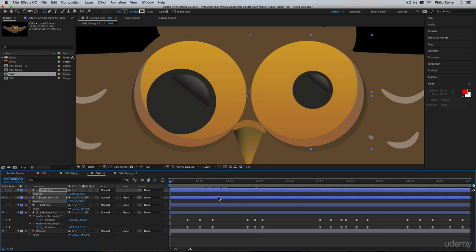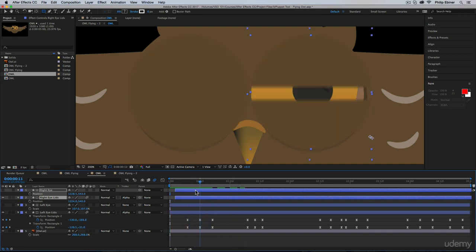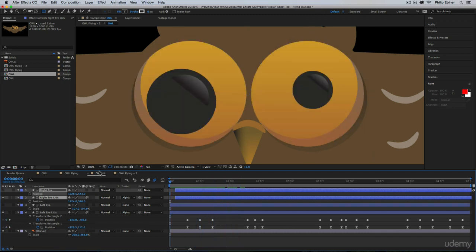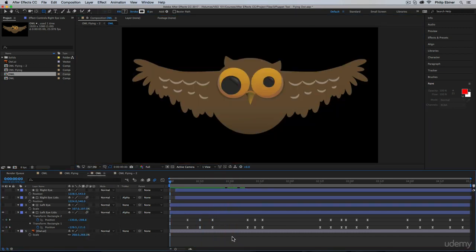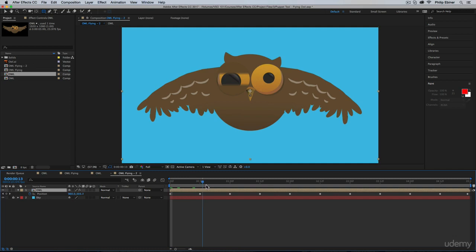What I thought looked kind of funny is staggering the eye blinks with the owl, just a couple frames. So I'm selecting both these layers and dragging to the right. So now the left eye closes before the right eye. So let me zoom out and let's see what this looks like. Awesome.